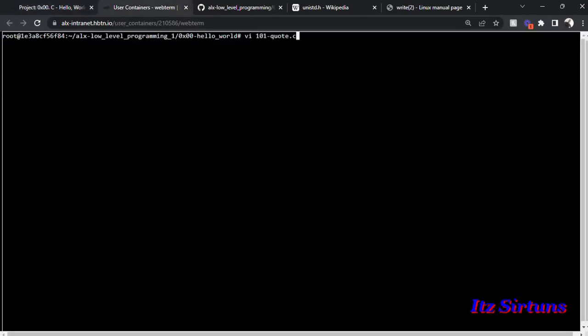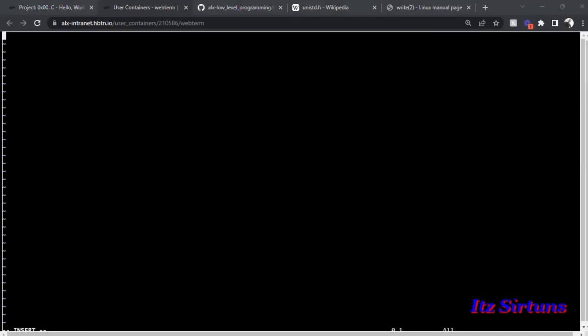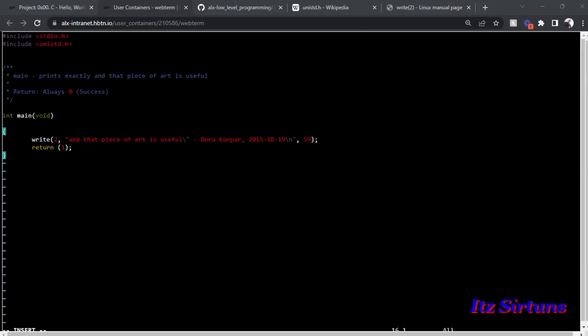I vi the name of the file. Okay, so I use i to insert and I begin to type. Alright, so this is what you should have. Now I have included my stdio, which is my standard C header. I've also included the unistd.h, which is the header that introduces our POSIX programming. Now this is the comment that tells us what the body of code should do. The code is supposed to print exactly, and that piece of art is useful.